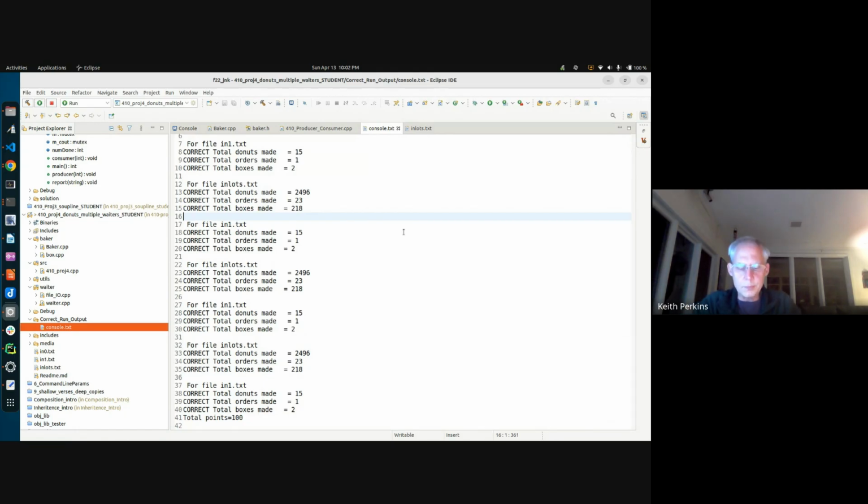This project simulates basically a donut shop where people are taking orders. When they get orders, they pop them up on the little turnstile thing, which is the order in queue. The bakers will then take those orders, bake them, and put them in an order out queue, and then they're ready to be served. It's a direct application of producer and consumer.